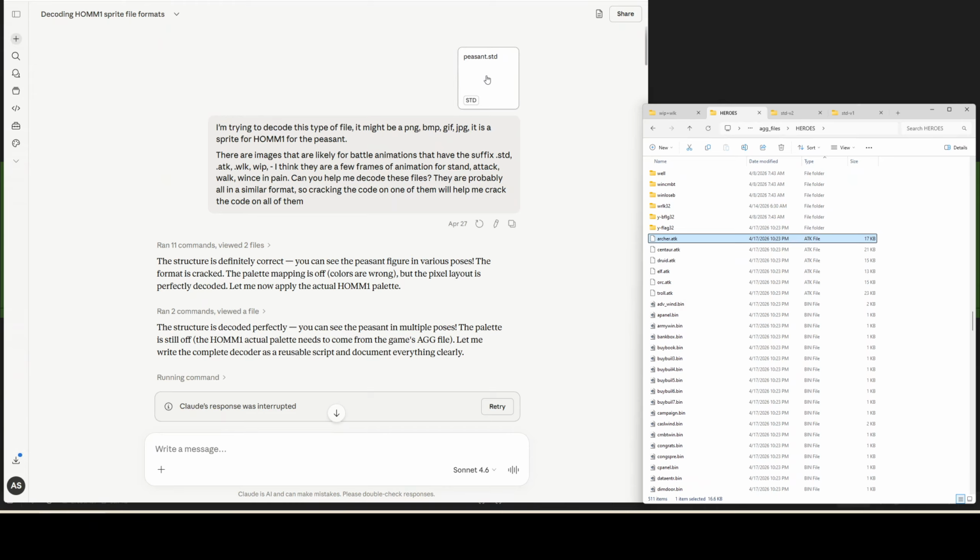But initially, I just took this peasant.std. I thought it was probably stand. WLK was probably walk. ATK probably attack. WIP I thought might be like wince in pain, because one of the sounds is wince, which for non-English speakers, wince is like when you get hit or you cry out in pain, and the way your face looks when you're crying out in pain is a wince. And so I thought that was like wince in place. We're going to find out that there's sort of a rhyme and reason to it, but not really.